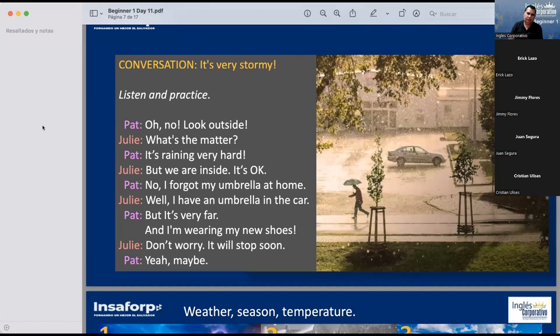Yes. What's the matter? It is raining very hard. Well, we are inside. It's okay. No, I forgot my umbrella at home. Well, I have an umbrella in the car. But it's very far. Oh, pardon. And I am wearing my new shoes. Don't worry. It will stop soon. Yeah, maybe.